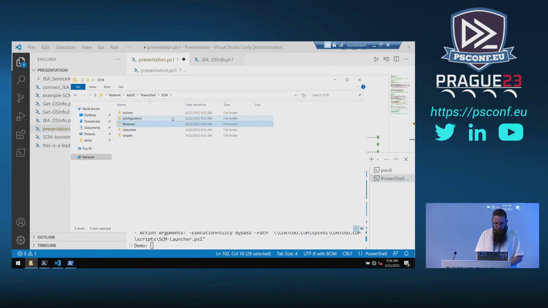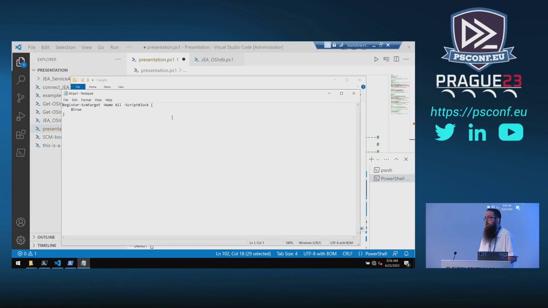Other than that, we have targets. This is a script block that each computer that is running the scheduled task is going to execute to see, does this apply to me or does this not apply to me? So you can provide your own determination logic based on naming, based on whatever.